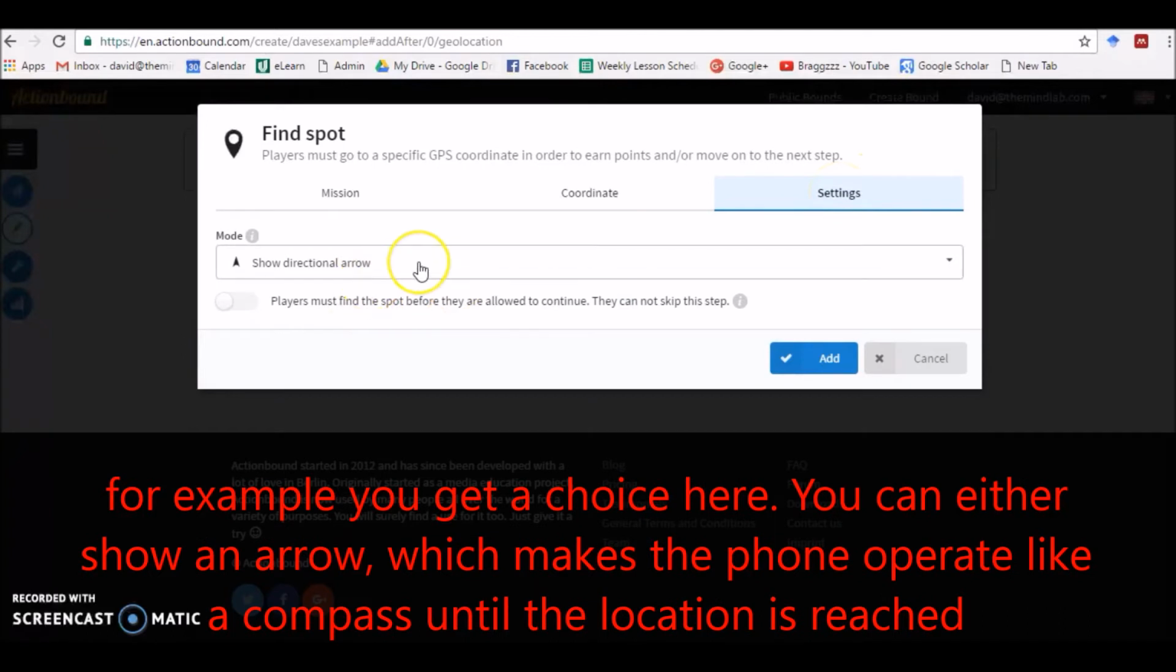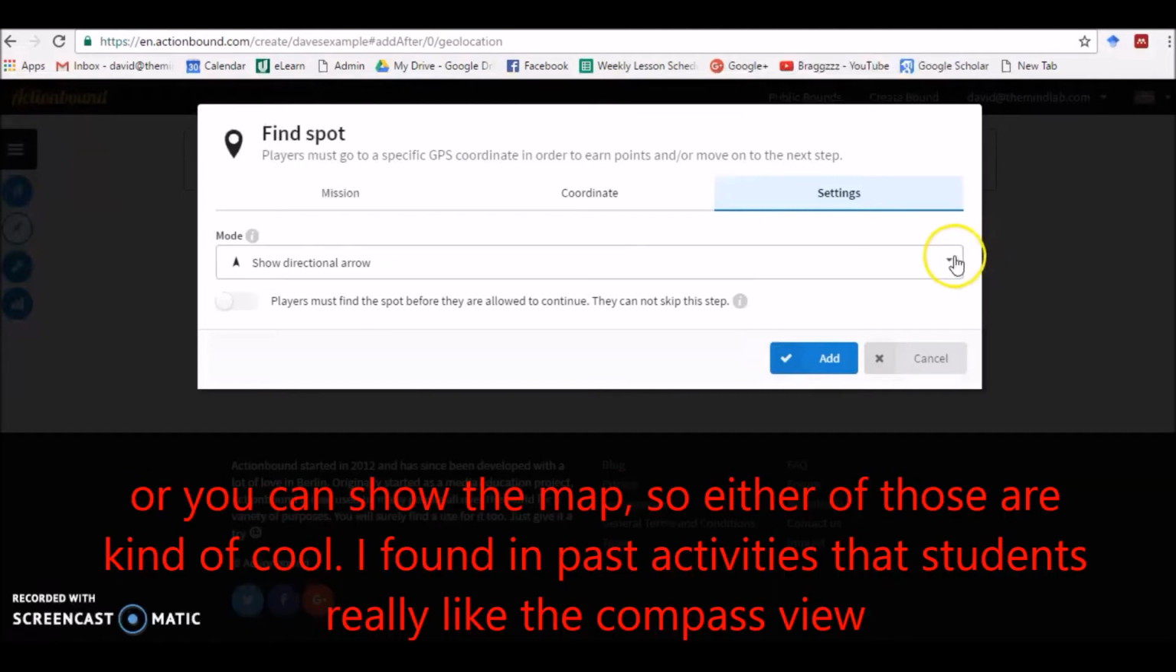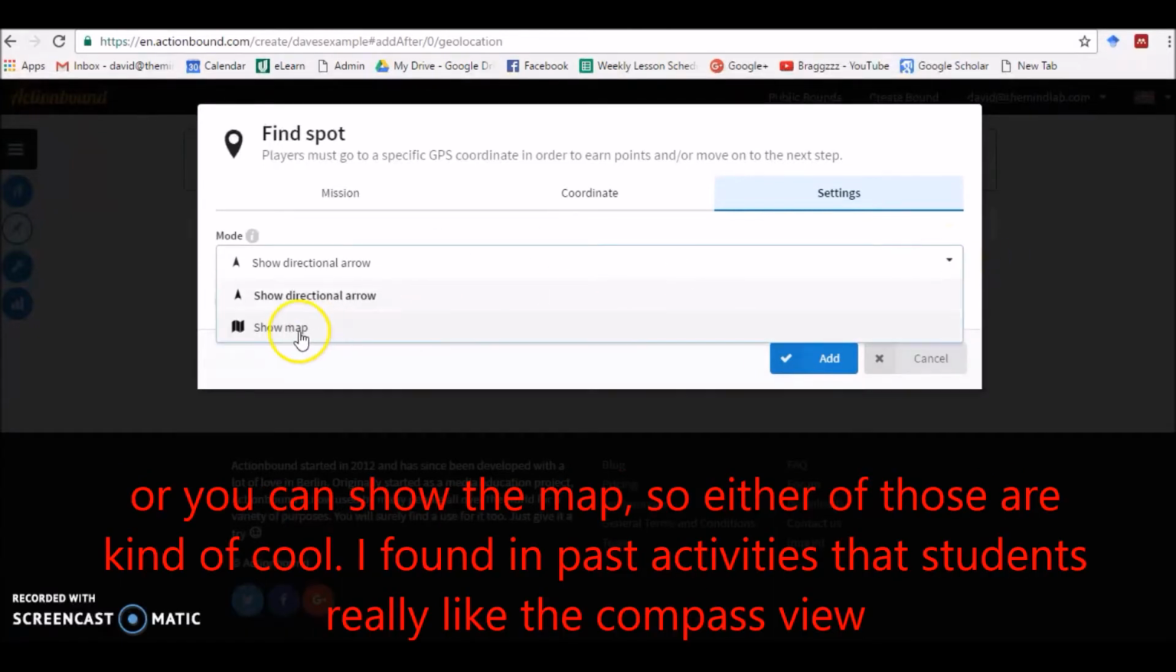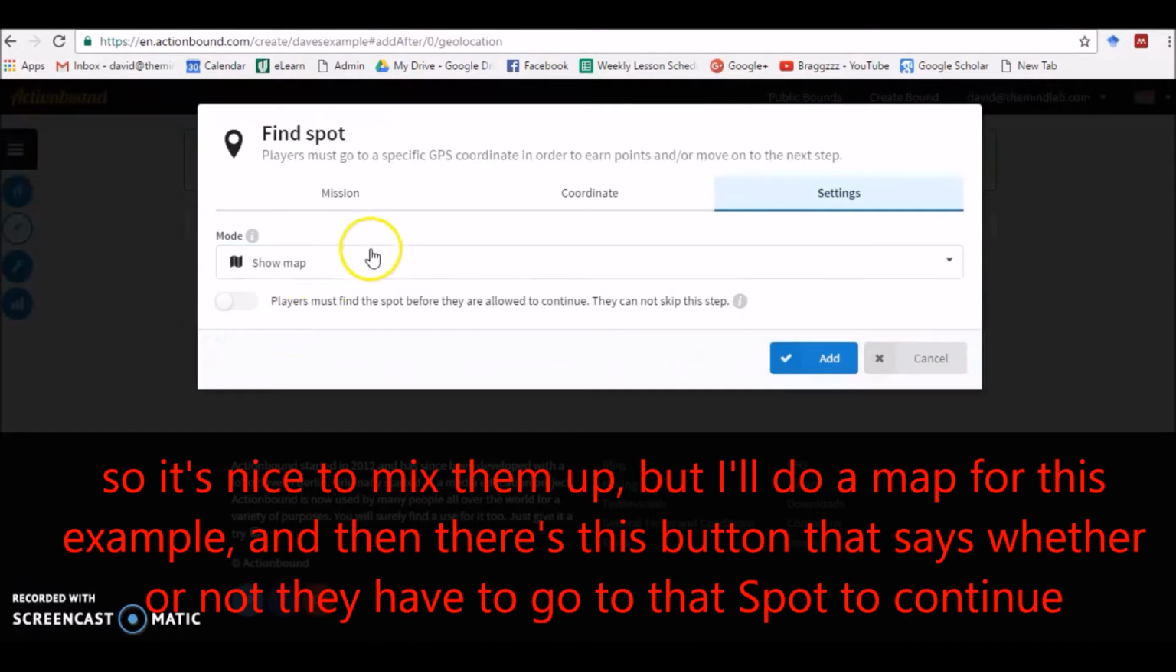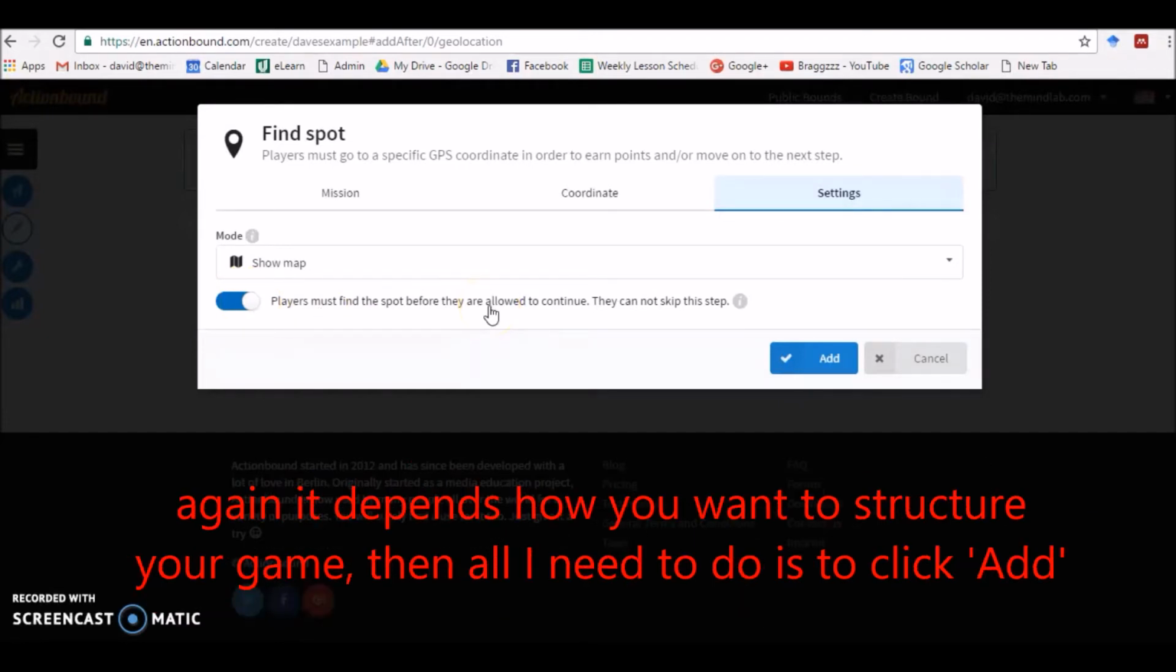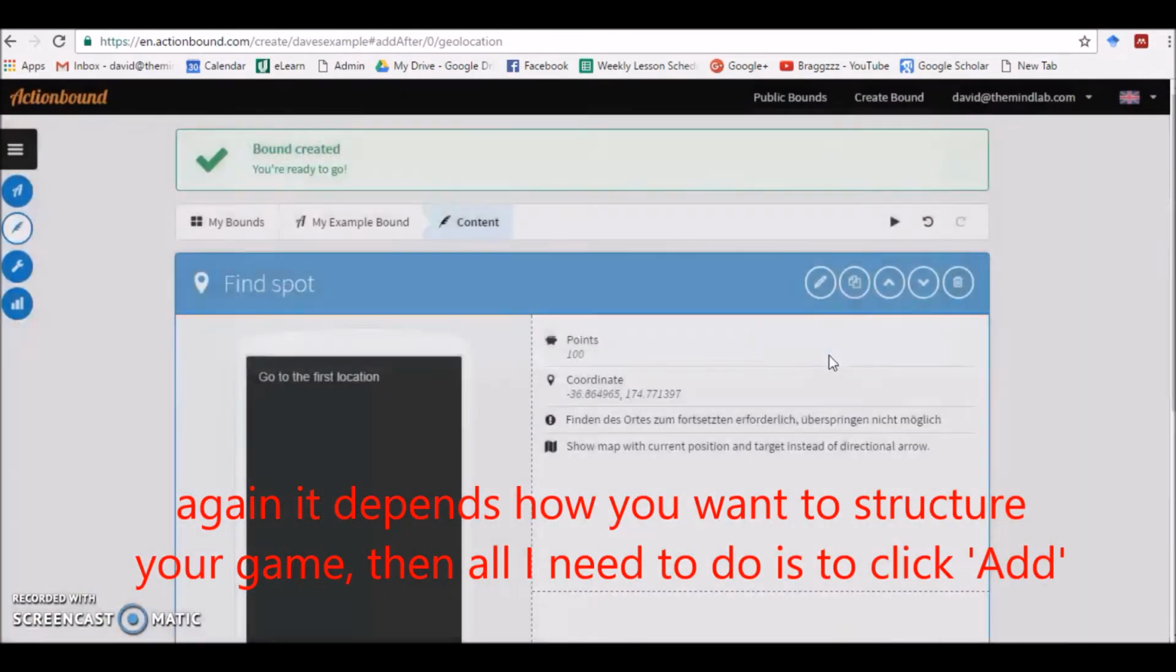Now there are some settings you can do. For example, you've got a choice here. You can either show an arrow, which makes the phone operate like a compass until the location is reached, or you can show the map. So either of those are cool. I found in past activities that students really like the compass view, so it's nice to mix them up, but I'll do a map for this example. And then there's this button that says whether or not they have to go to that spot to continue. So again, it depends how you want to structure your game. And all I need to do is to click add.